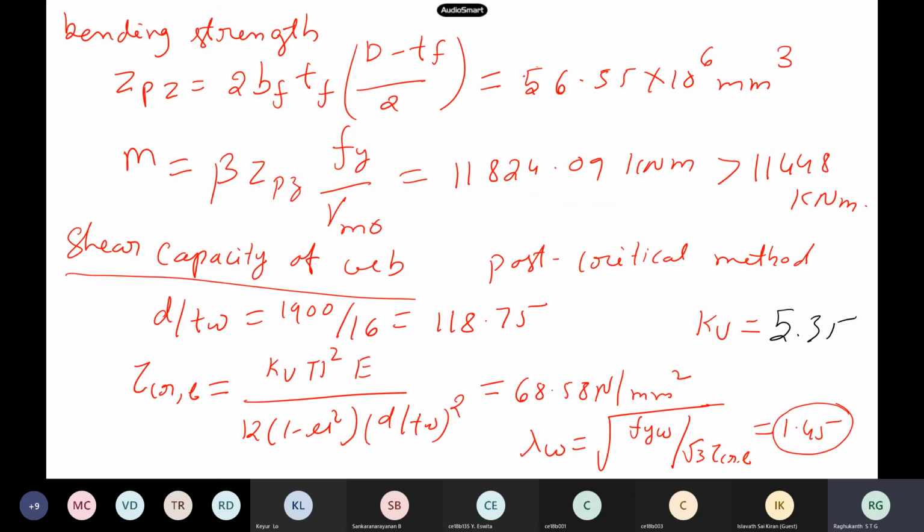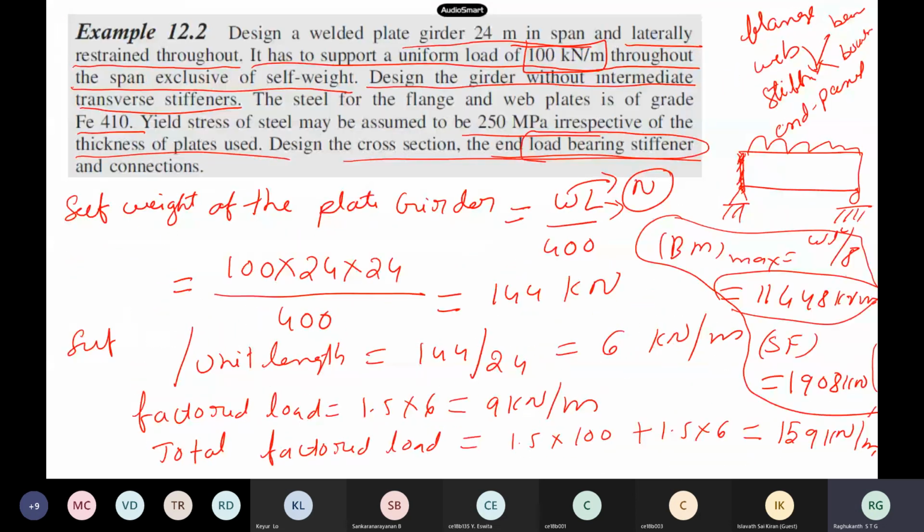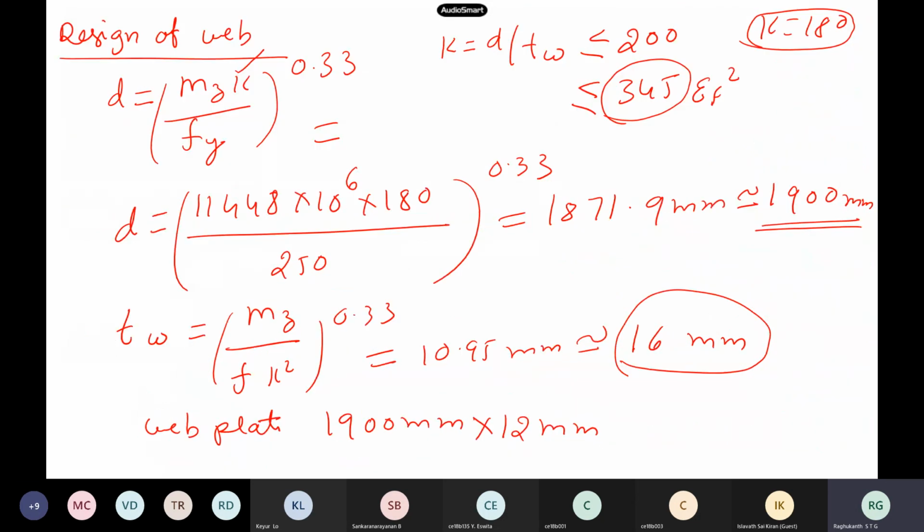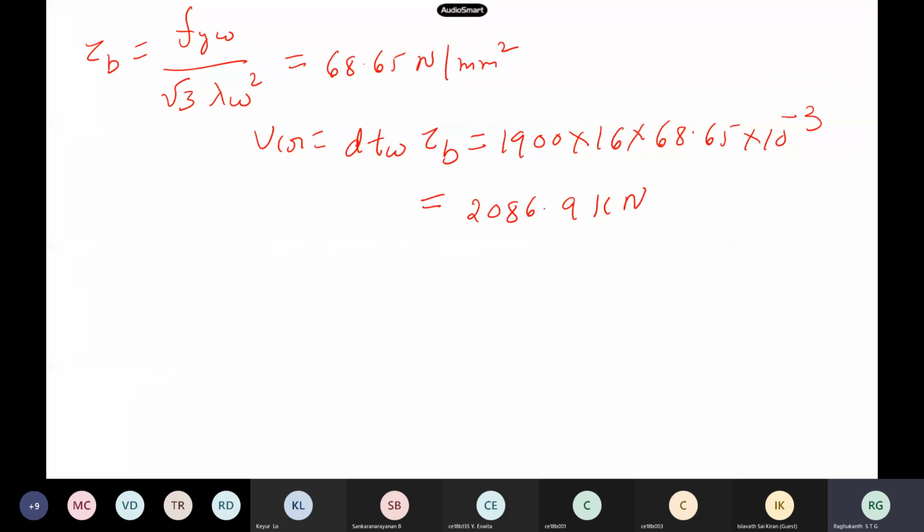What is the shear force which is coming on our plate girder? The maximum value is 1908. So what is the comment? Our comment is: your flange is safe for bending, and the web is safe for shear buckling. So this is also done. Now the LTB check is not required.